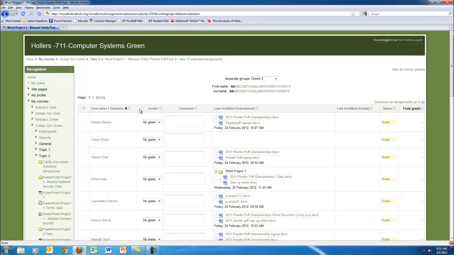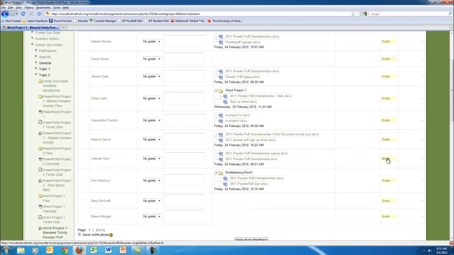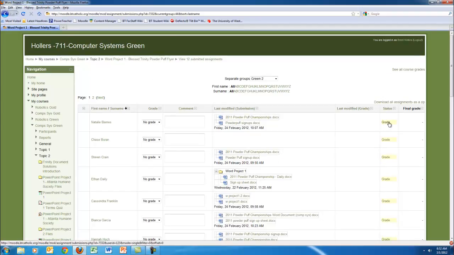Grade, this is where I'm actually going to add the grade for the student. Comment allows me to add comments about the files. Last modified, which is their submission here, tells you when and what time they modified their submission and what the most recent files are. And then this will tell you their grade once you've actually graded it based off their last modified grade. And then status means that it'll tell you either it's graded or it needs to be graded. In this case, I haven't graded any of these assignments, so they need to be graded.